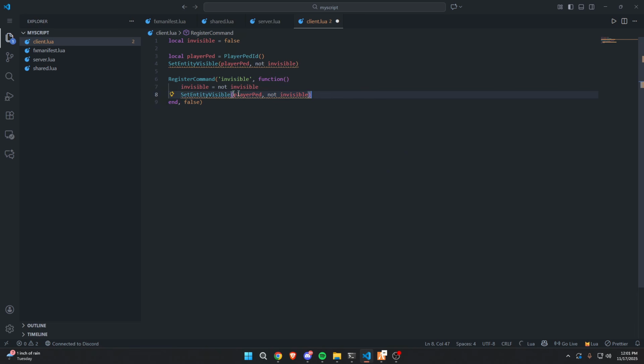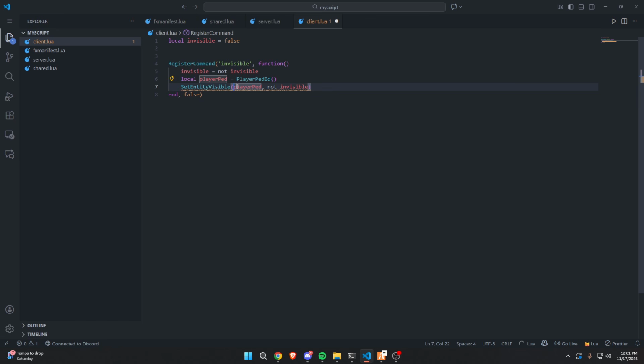Then we can do set entity visible, the player ped. Again, this is going to be our player. So what we're actually going to do is we're going to move this inside of our command here, and we're going to remove this up here. So now it's going to get our player ped, right? It's going to set the player ped not invisible, and then invisible is set like this.